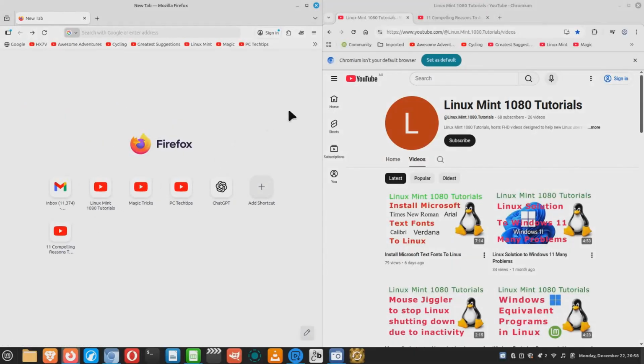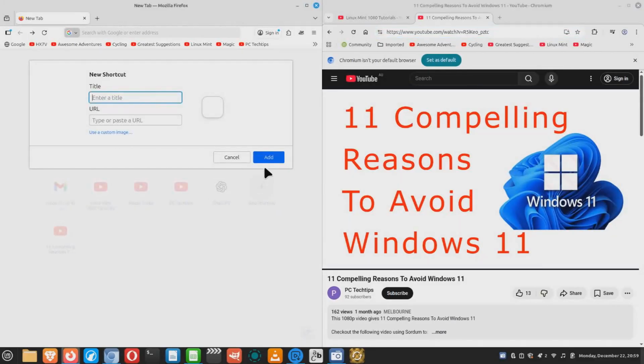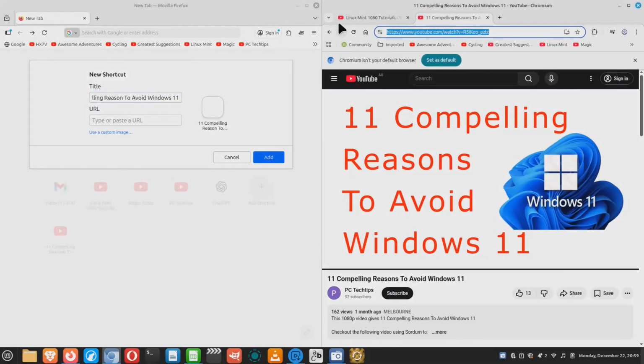I will now show how to copy a YouTube video to the Firefox home screen. Again, in Firefox, click on the plus Add Shortcut icon. Enter the name of the video and copy the URL from the other browser to Firefox and press Add.